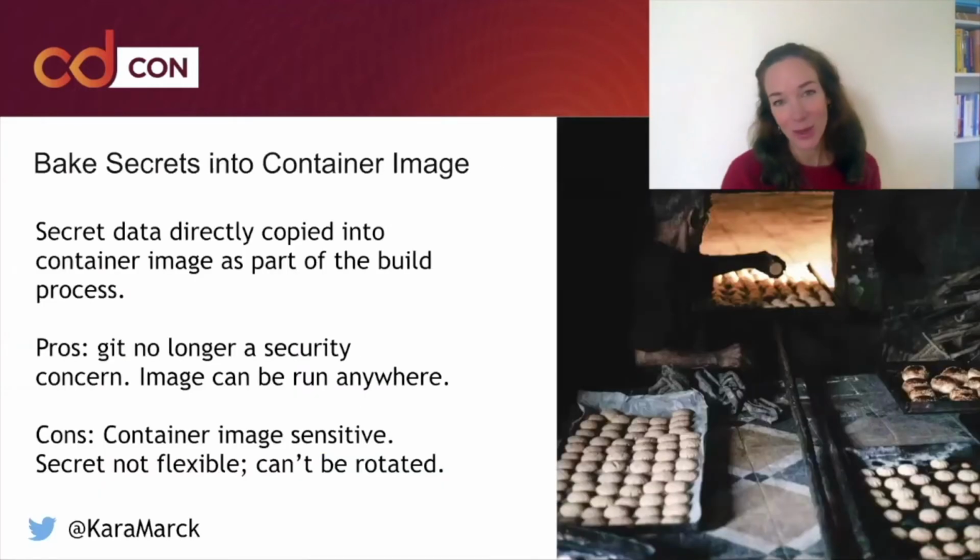So to avoid storing secrets in Git, if you decide you do not want to do that, one strategy that may come to mind is to bake the sensitive data directly into the container image. In this approach, the secret data is directly copied into the container image as part of the Docker build process. The advantage of this approach is that it removes Git as a concern entirely, and it even removes Kubernetes, because with the sensitive data baked into your image, you could run that theoretically anywhere, not just in Kubernetes.